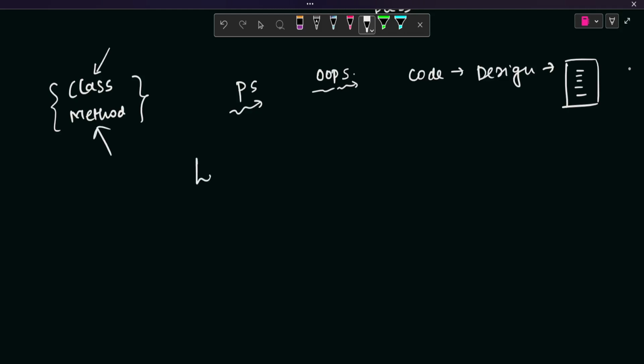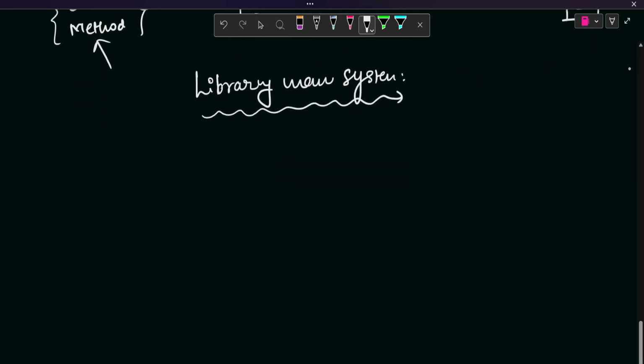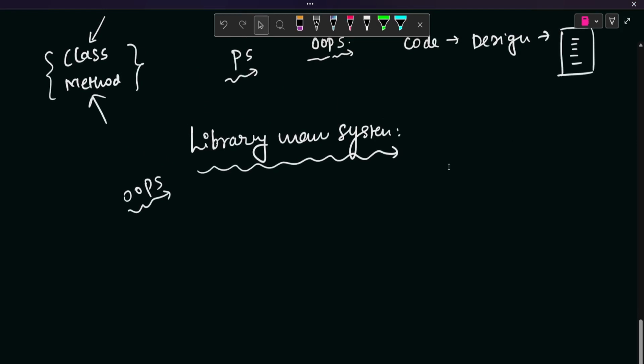So how can we decide what should be the class and what should be the method in a particular application? Let's say we are making a library management system. We have to make this using the object oriented programming way. We cannot use functional programming. So how can we decide what the classes and methods should be? Let's think about the problem statement. What all things would be there in a library? We will have the library, right?